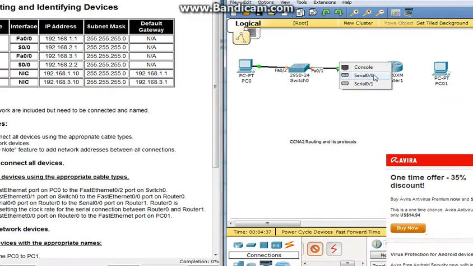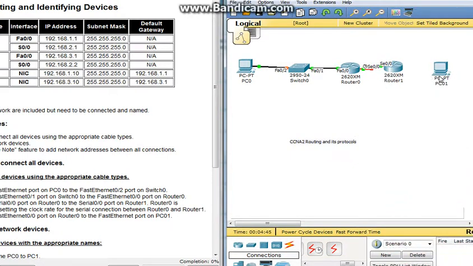So for PC1, you of course have to use copper crossover because they are considered the same host device. Ethernet, Ethernet. Why? Okay, let's say host devices consist of PCs, servers, and routers.